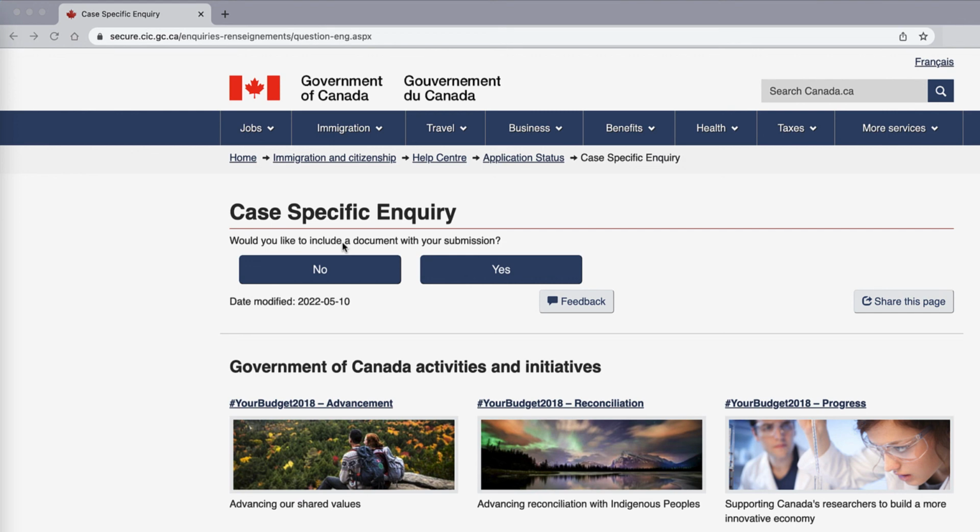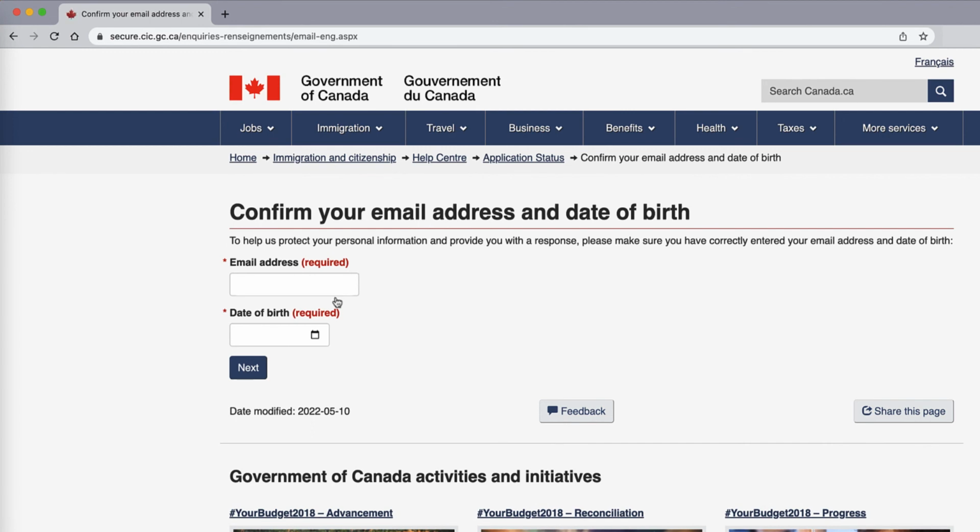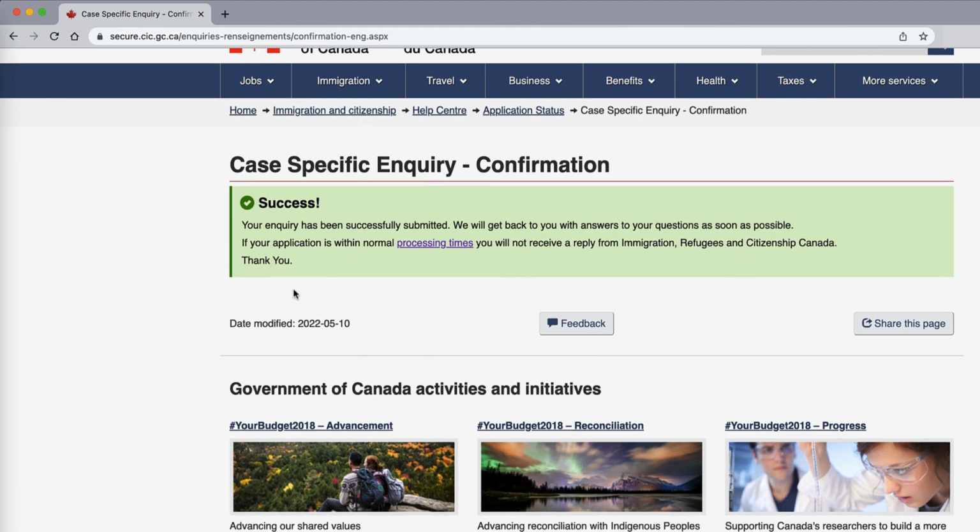Okay, so if it's a case-specific inquiry, then what you can do is you can add an additional document here. So they ask you, would you like to include a document with your submission? And you can either say yes or no. If it isn't a case-specific inquiry, then you can just say no, and you can confirm your email address and your date of birth and click next, and then it would say success. Your inquiry has been successfully submitted. We will get back to you with answers to your questions as soon as possible. If your application is within normal processing times, you will not receive a reply from the IRCC. But because this is not a case-specific inquiry, this is just to update them with your address, it should take 5 to 7 business days for you to have an updated address with them.